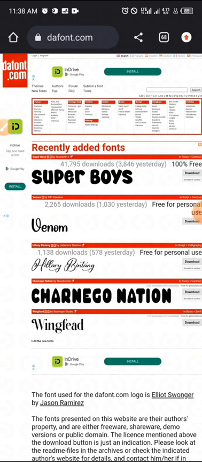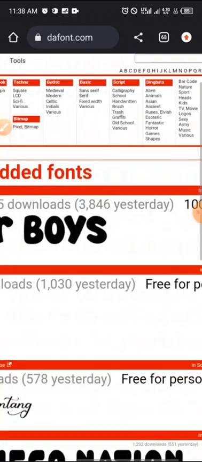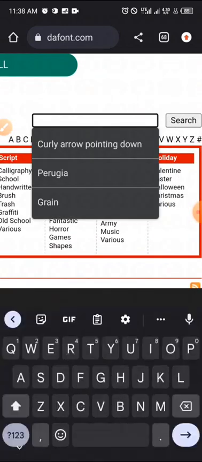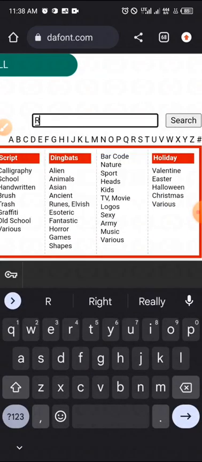And then if you want to search for a particular font, you are going to zoom to the top right corner of your screen, and you're going to see the search box. So you click on it. I want to search for a particular font, so I'm going to type in the name of the font, Rosalia. So that's the name of the font, and I'm going to click on search.